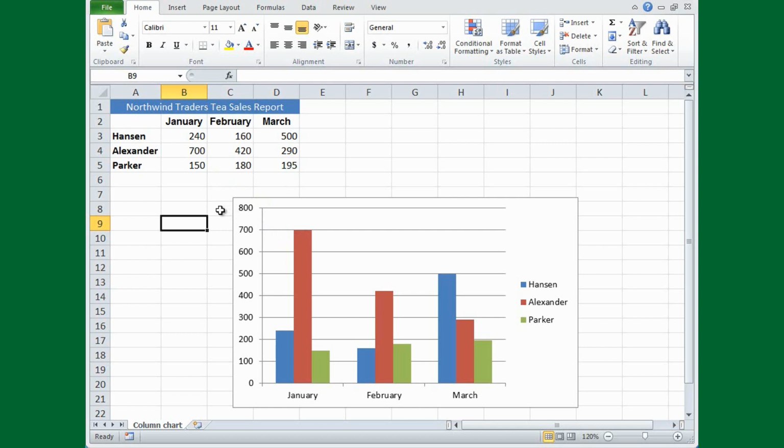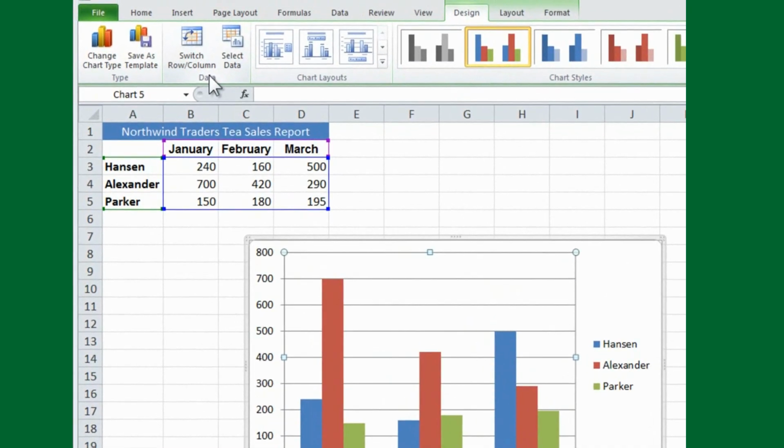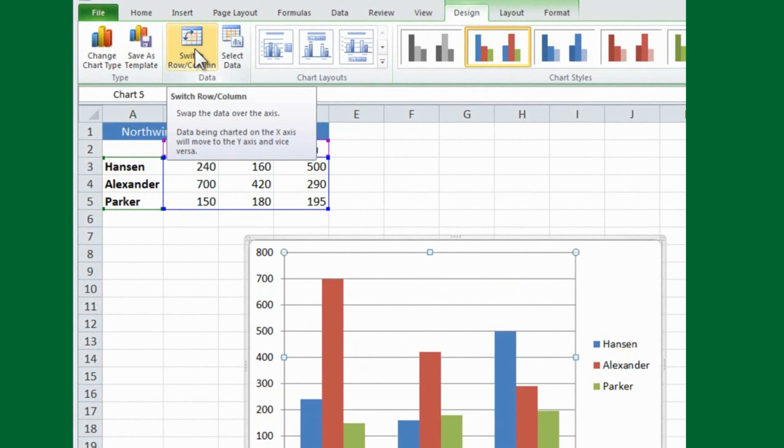the data. The x-axis at the bottom of the chart shows that the data is arranged by columns: January, February, March. And the chart legend is made up of the rows, the salesperson names. But I can literally swap the data over the axis so that the salespeople are compared to themselves instead of to each other. To create this new view of the chart, on the Design tab, in the Data group, I'll click the Switch Row Column button.